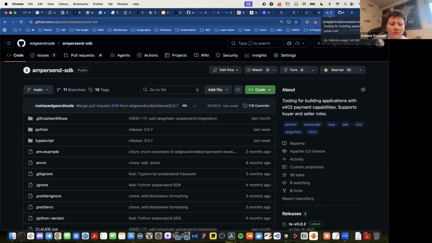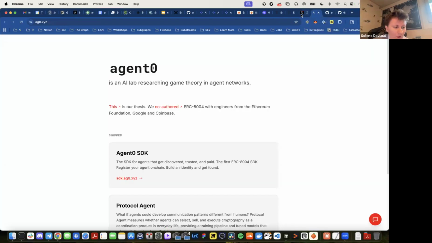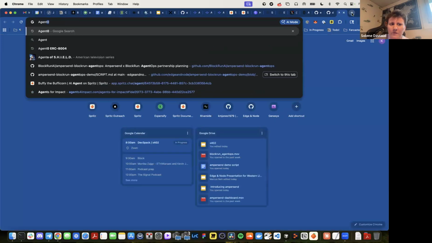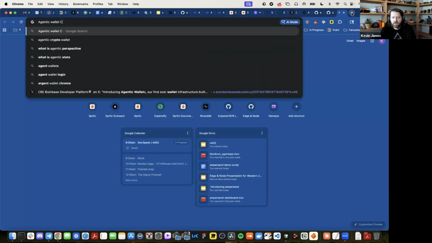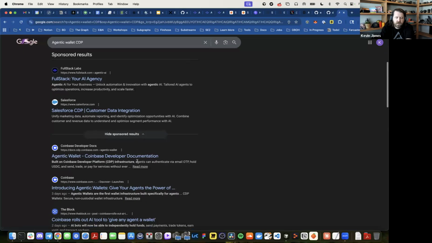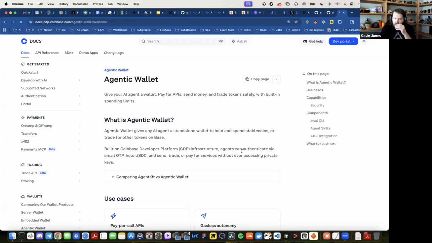And I remember one just released like one or two days ago. It's a good resource to go through. It's agentic wallets from CDP. They just released agentic wallets on Coinbase Developer Platform. So yeah, they're doing something.